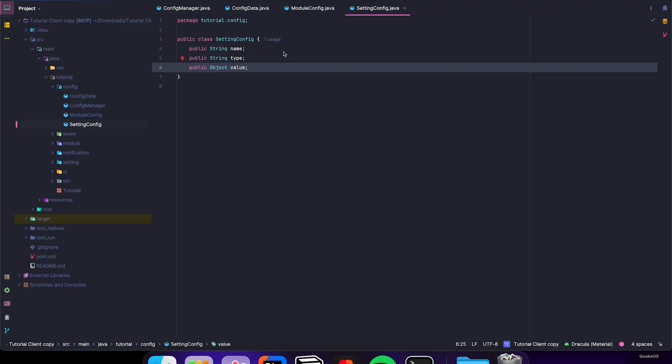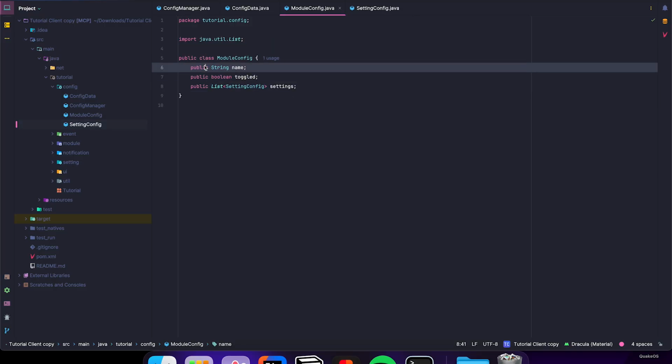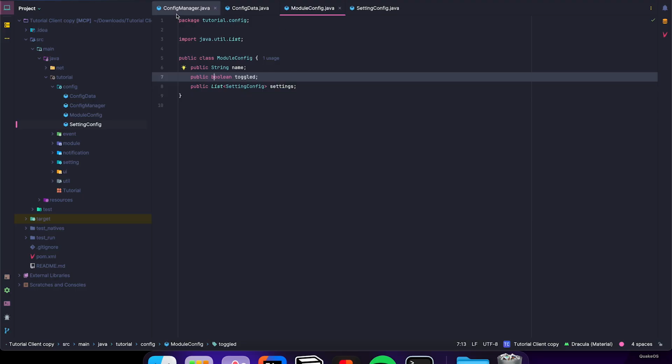We're making this an object instead of a regular type because we don't know what type of setting it is. You can make other settings for like double settings, number setting, but it just feels like a waste of time. So all these variables are just the type of things we're going to save. So we're going to save the module name, if it's toggled, the settings, all that.